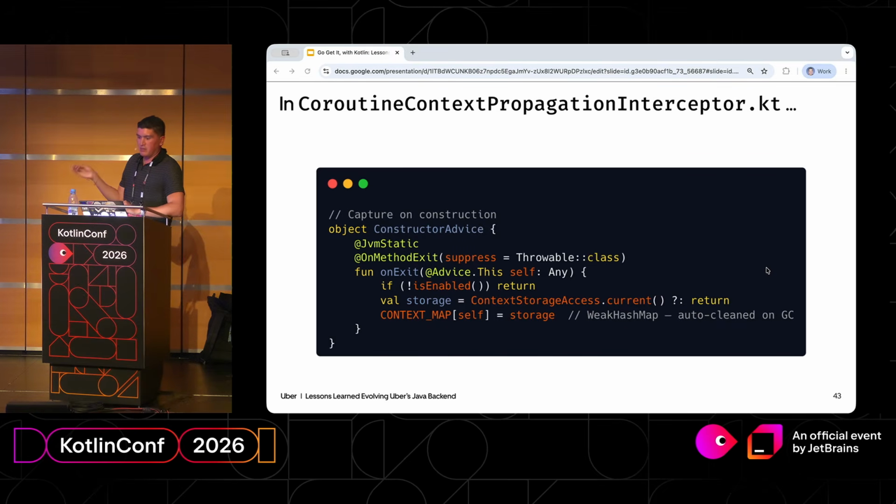Then when a continuation is constructed on the launching thread, we capture the current context storage, and we store it in a weak hash map, and we key it by the continuation instance. And the weak hash map here is intentional, so that when the continuation is garbage collected, the entry is automatically cleaned up, and you don't get the memory leak. And so this will run on method exit after the constructor completes. That way, this is fully initialized. We also add suppress Throwable. So if anything goes wrong here, we just swallow it and move on. We don't want to crash the production application because of this, as the request context propagation is mostly best effort, but we want to get it where we can.